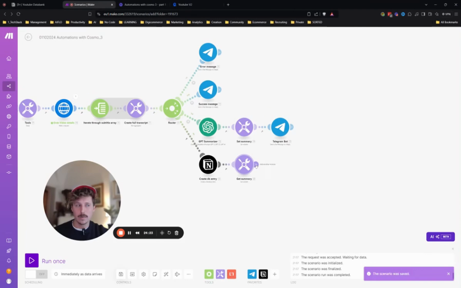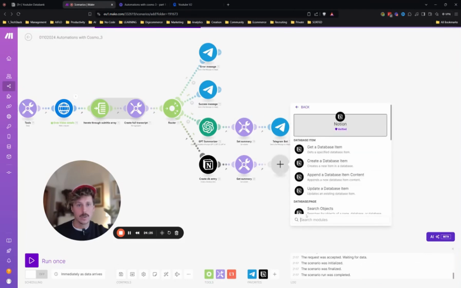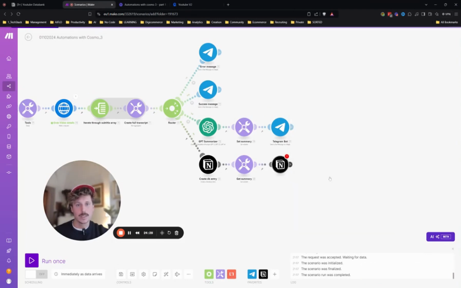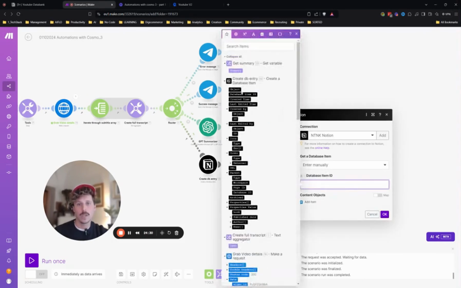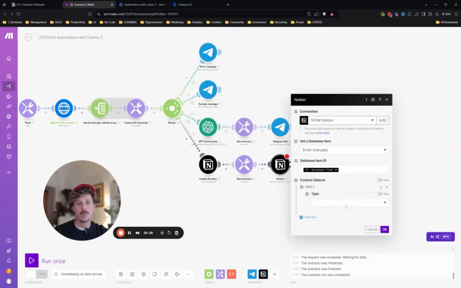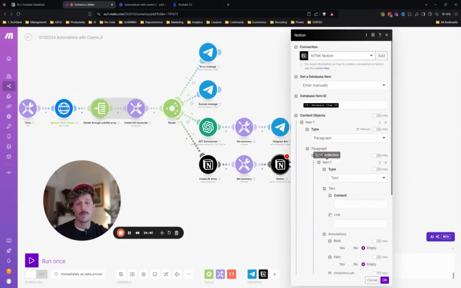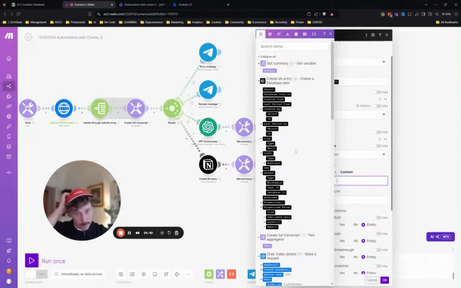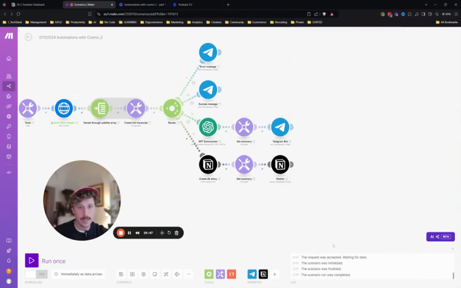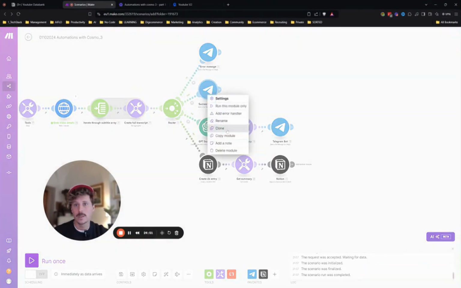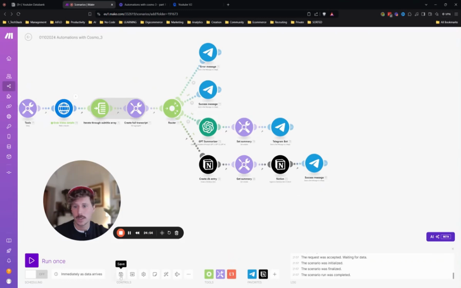So the only thing basically now missing in Notion is that we append database item content, because I want to have, here we link to database item ID. I want to have the summary as text here. So the content will be the summary, and okay, that's it, save. And then we'll link also a success message here to the end, which is great.